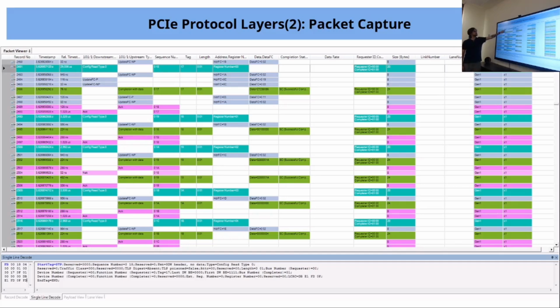So this one has sequence number 18. And if we see this one, this is the ACK, sequence number is 18. So that is why we use the sequence number in the TLP packets. That's the use of it. The ACK also uses the same sequence number.